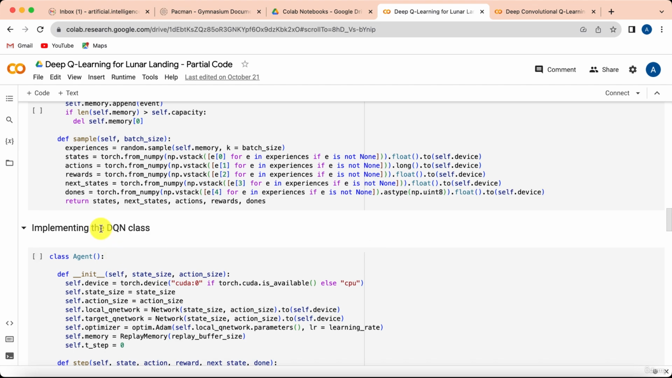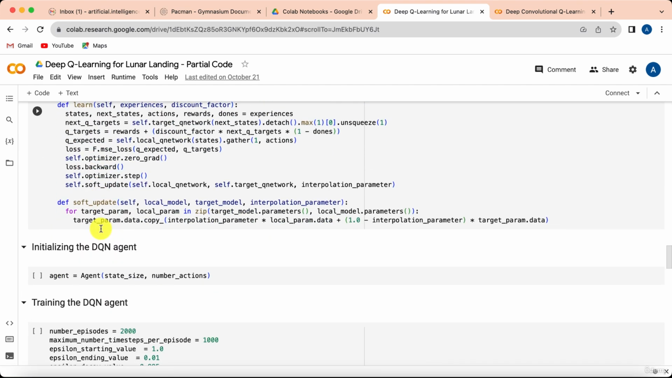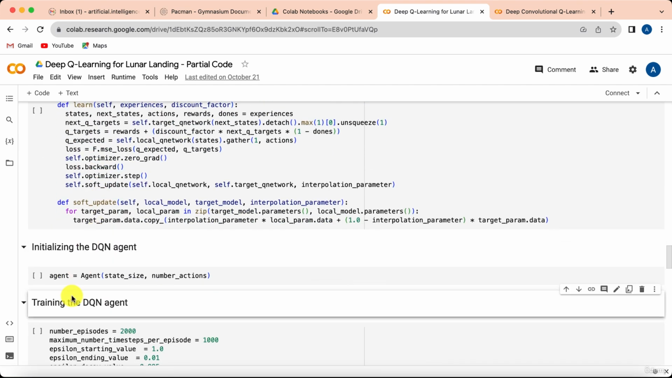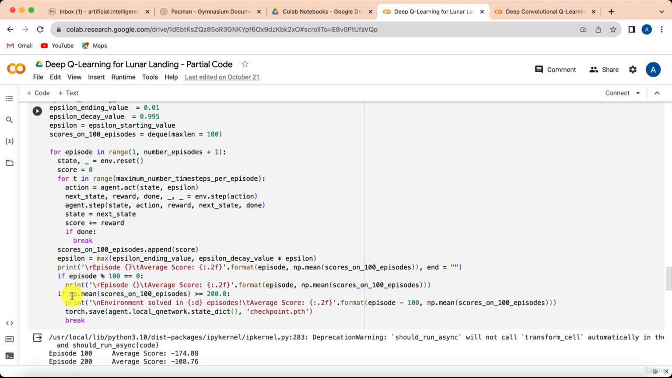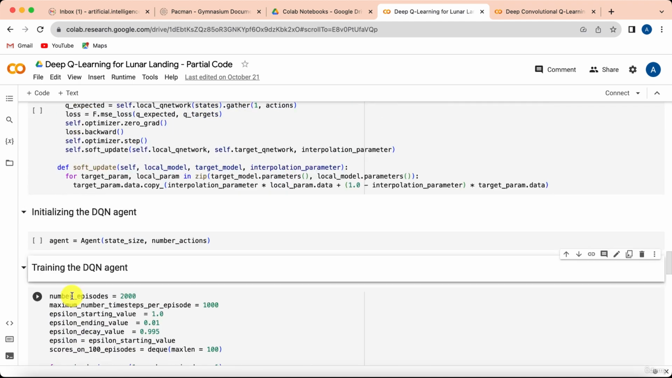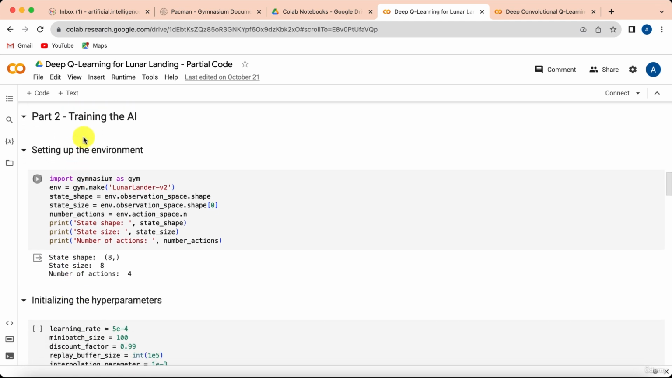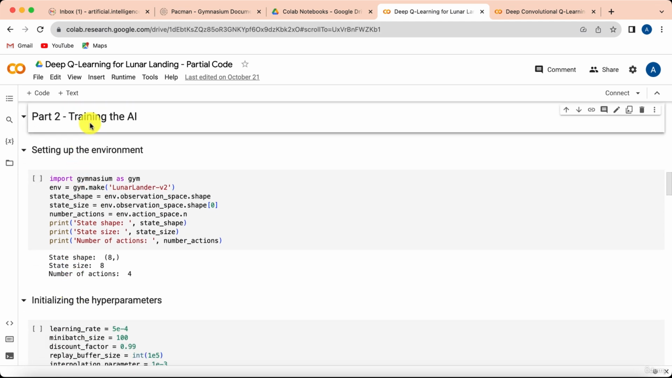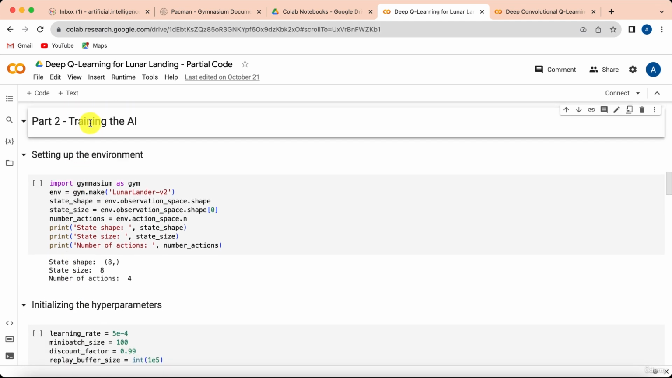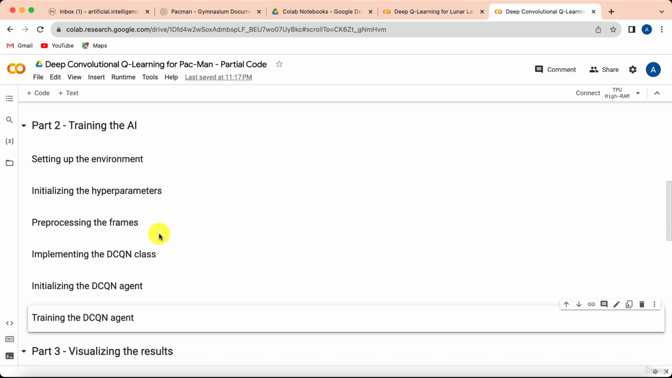But then, of course, we will implement the DCQN class, initialize the DCQN agent, and train the DCQN agent, all right? And you will see that the code for each of these steps of this part 2, training the AI, will be extremely similar. So actually what we'll do is not re-implement all this. We will take from our code here and just adapt it to this new code, okay?